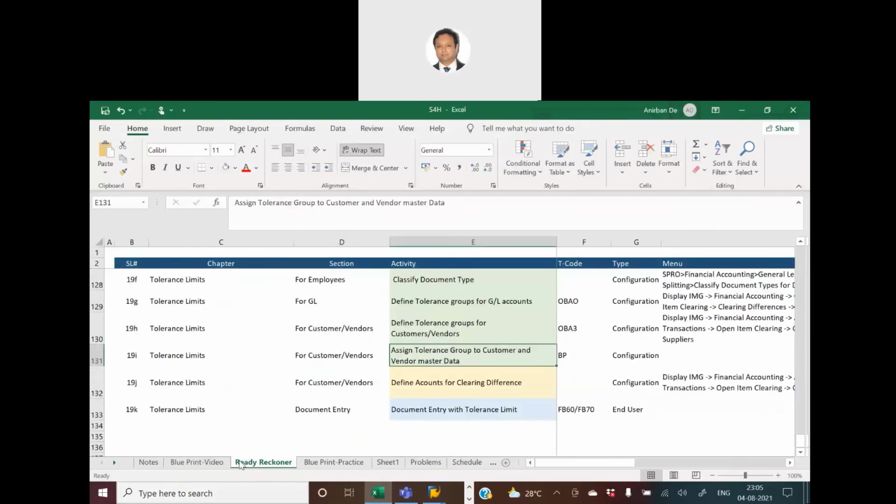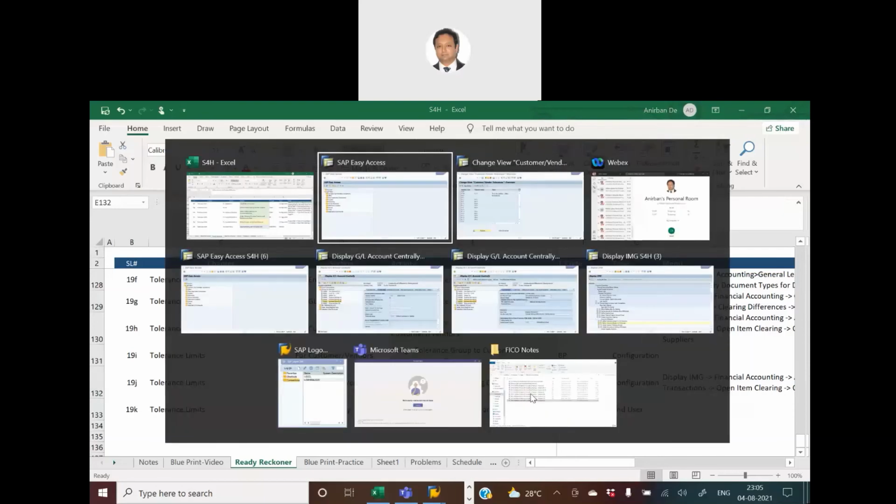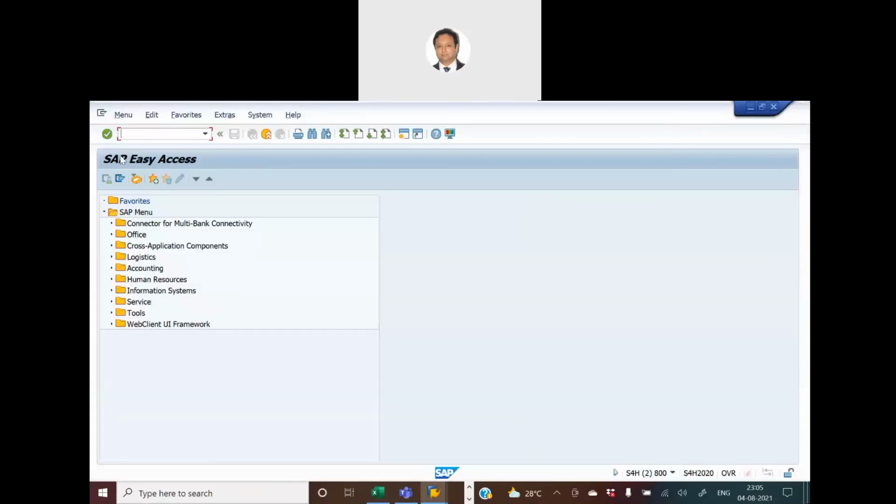Now, the last activity that needs to be done is define accounts for clearing difference. So what I will do, this has already been done. I'm just going to show you.